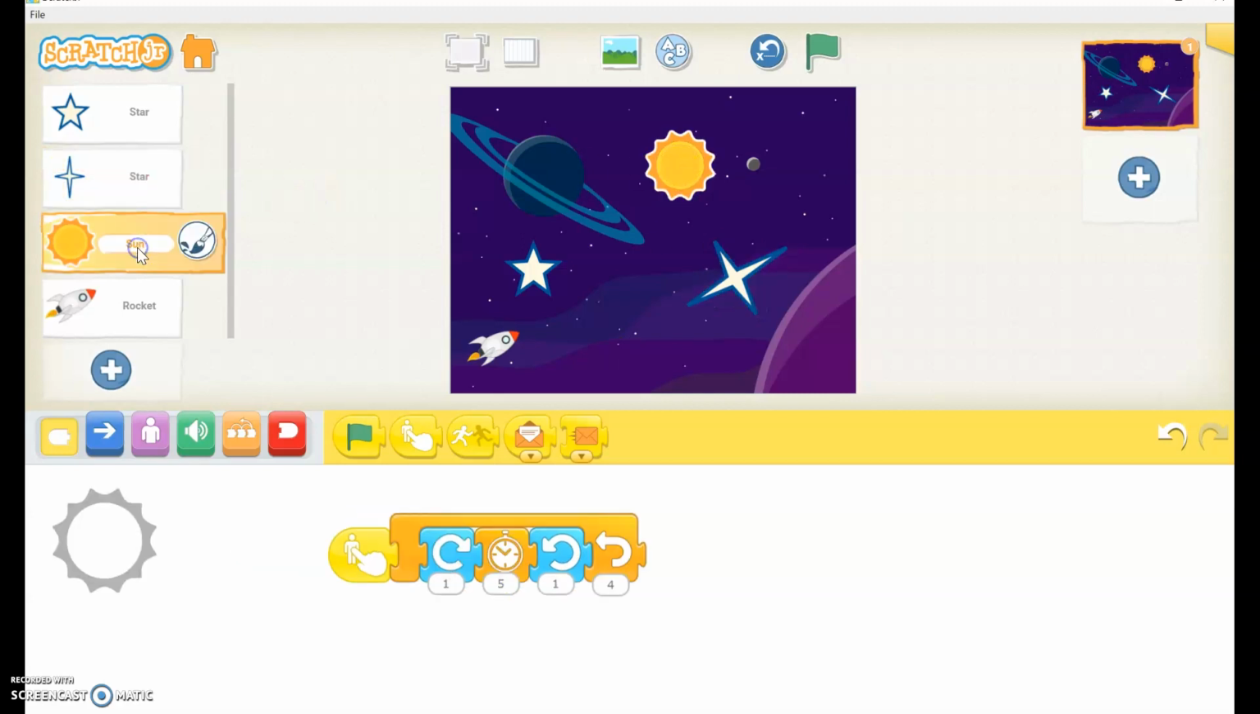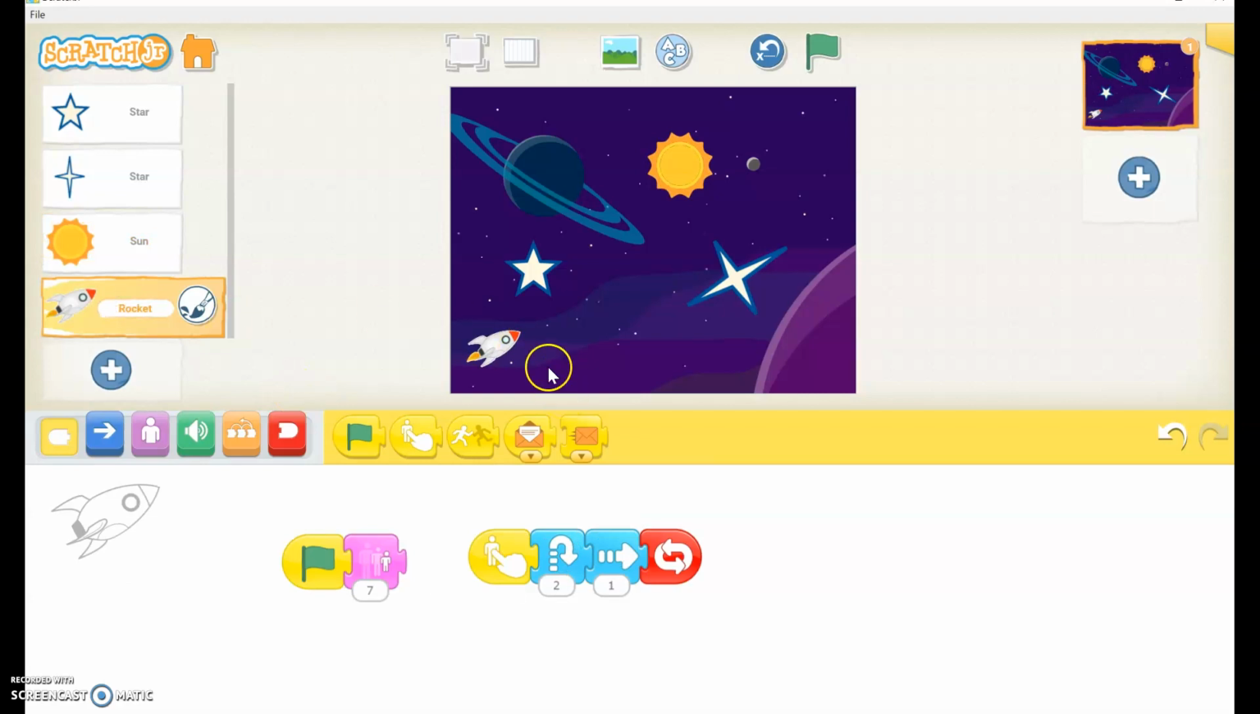The sun does something a little different. It goes back and forth instead of rotating all the way around. And then I just added this little rocket in for fun. And he'll just keep going. And then you can keep clicking on the stars and the sun and all the stars, and they will keep spinning.